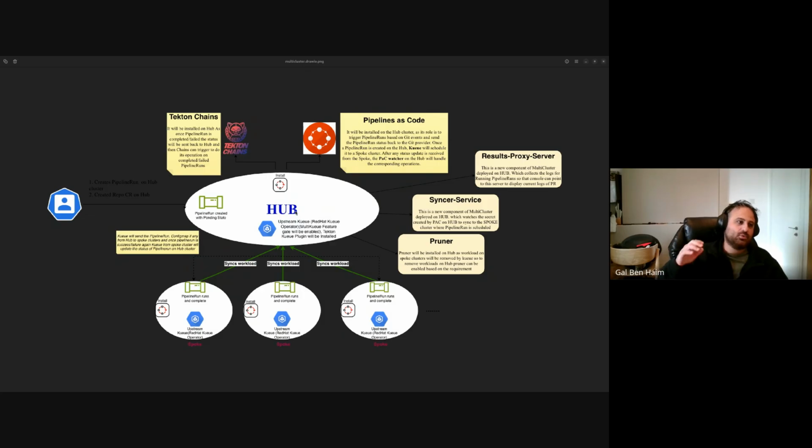This multi-cluster solution, the problem that it solves is scaling horizontally. Let's call it horizontal cluster scale. So you can run workloads on more clusters. But it doesn't solve high availability, for example. You still have a single Pipelines as Code endpoint that should receive the webhook requests and create the pipeline run on the hub cluster.